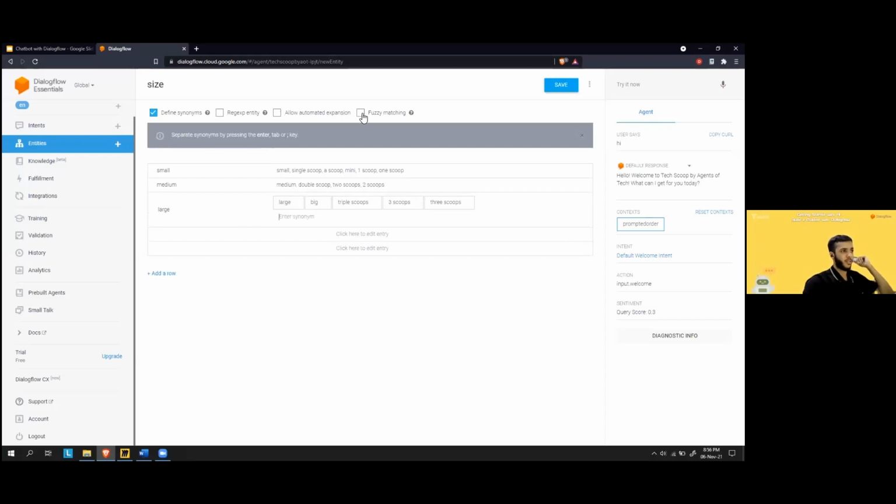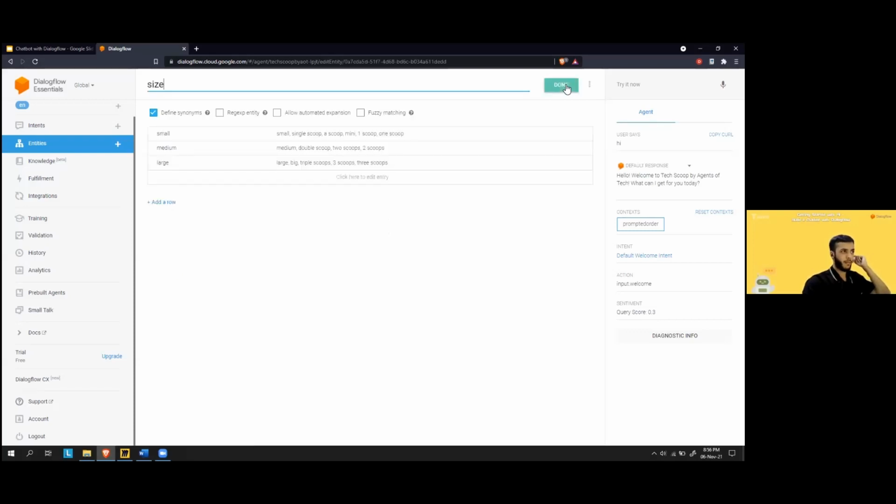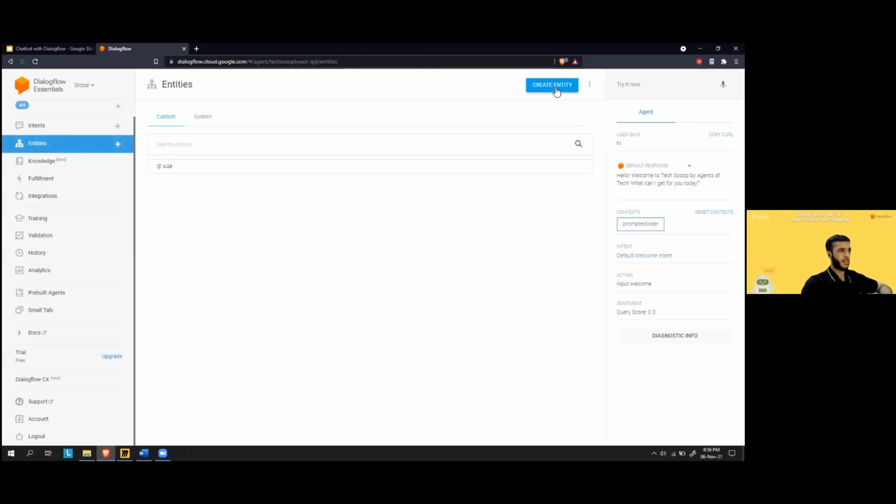You can leave all these checkboxes unchecked. I mean, we are not taking a look at that as of now. Just let this be as it is, a default, and then you can click save. So as of now, you should have an entity with 3 reference values and synonyms of your choice. You can put anything that you would like. And then we are going to go ahead, back, create another entity.